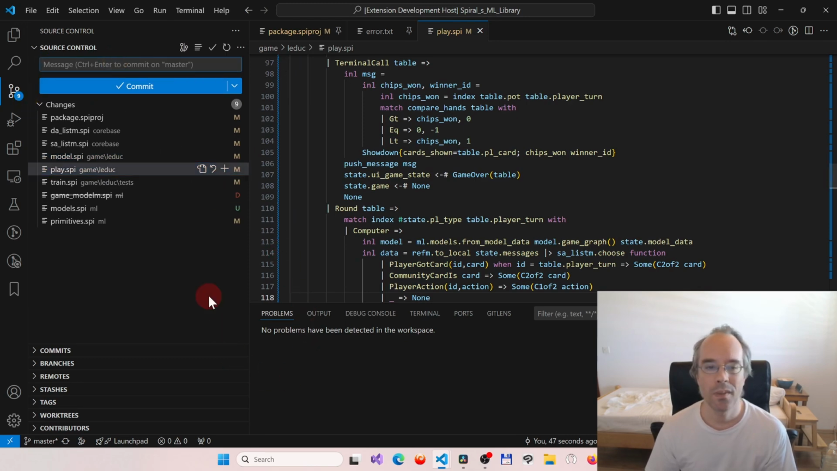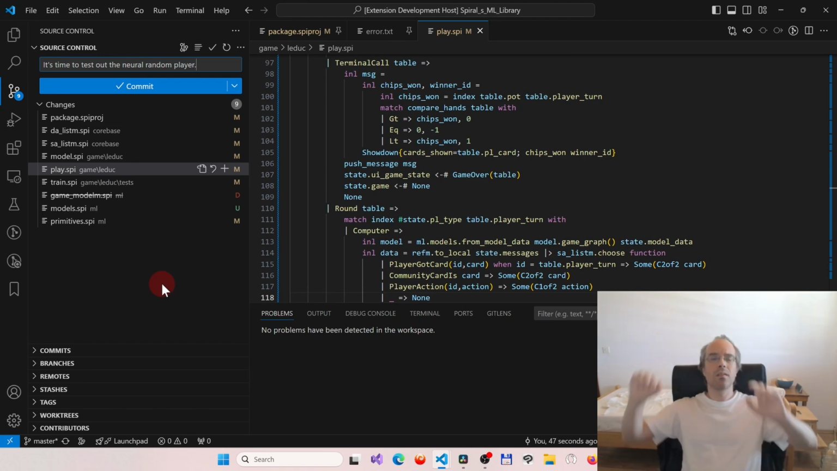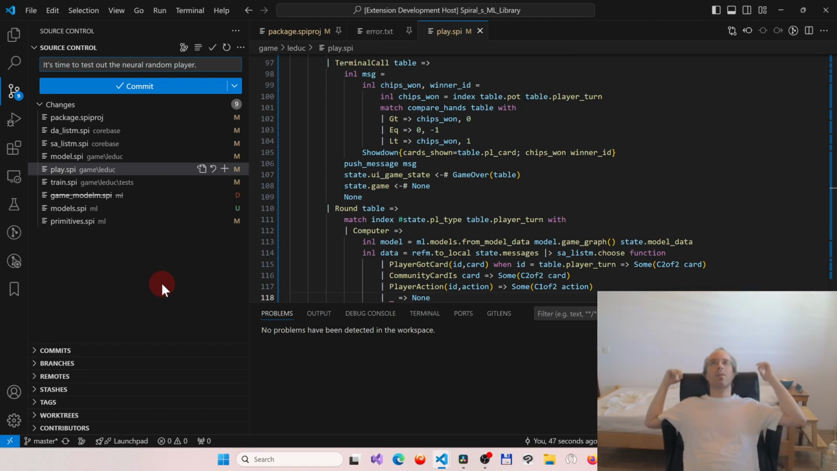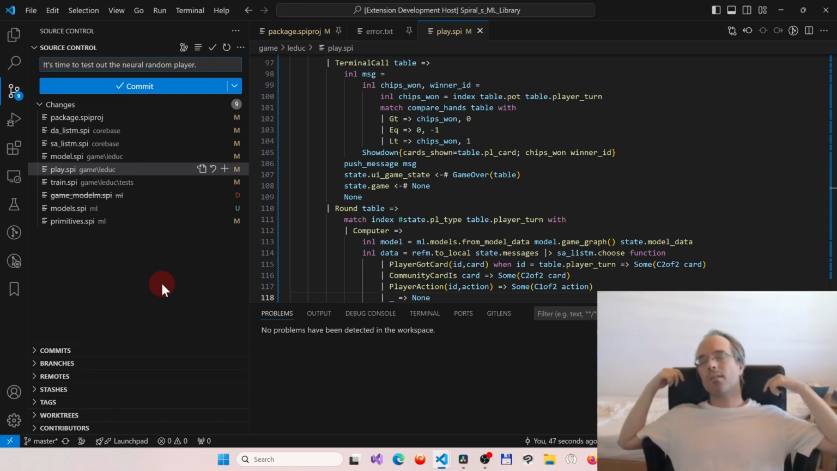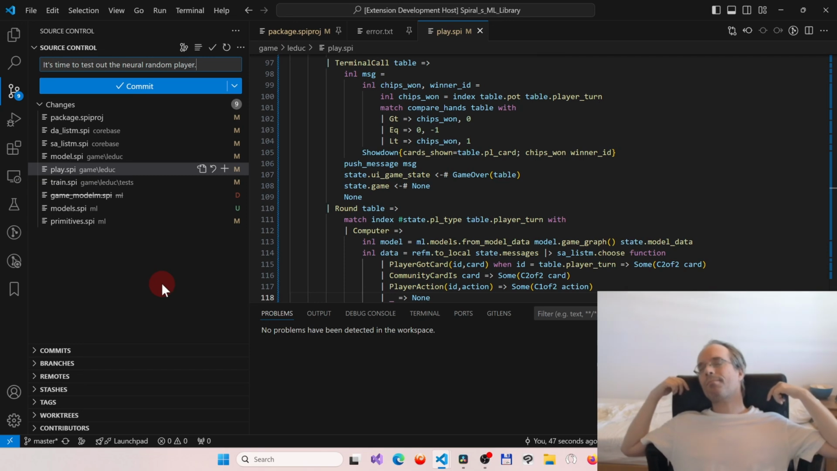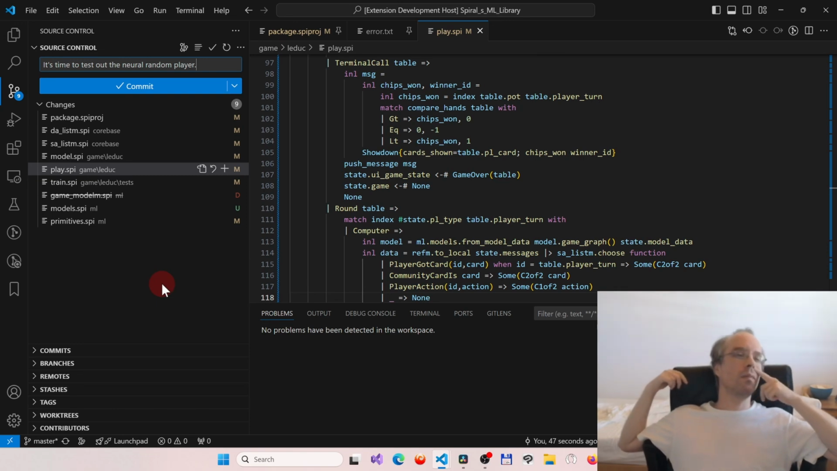And now it's time to test out the random player. And once we actually train the model, it won't be random anymore. Of course, it will be a lot more complicated to do the CPU version of this, but we'll handle that when we get to it.